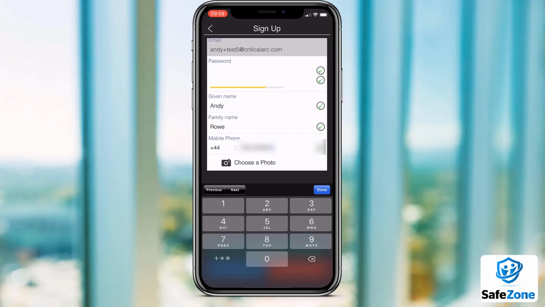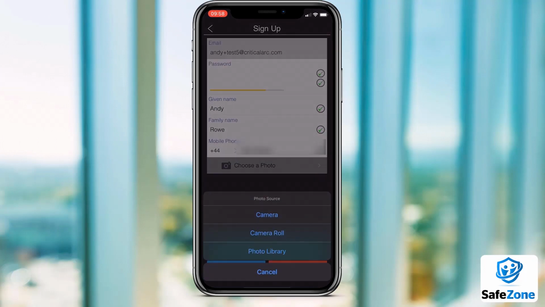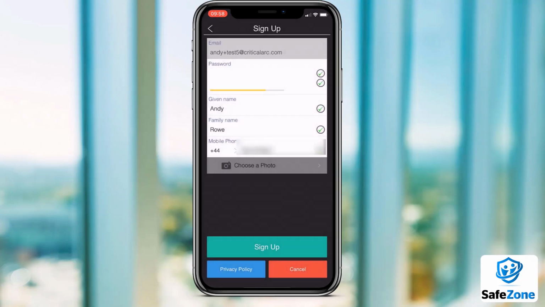You have the option of adding a photo, which could be useful to help responders identify you in case of an emergency. Don't worry, you can add this later in your profile settings if you haven't got a flattering one to hand at this stage.